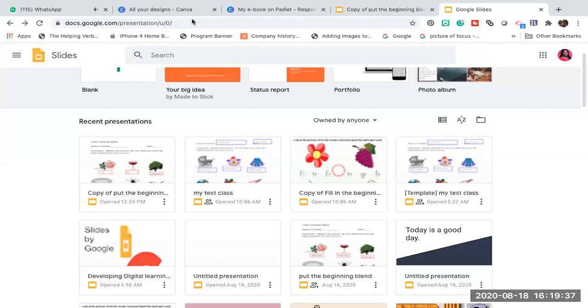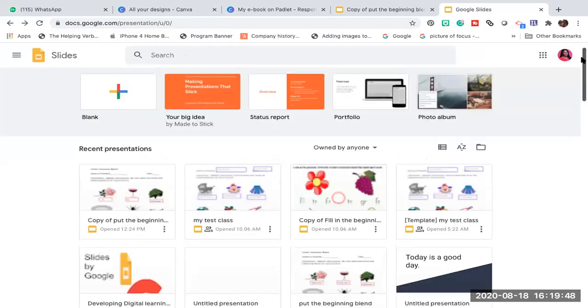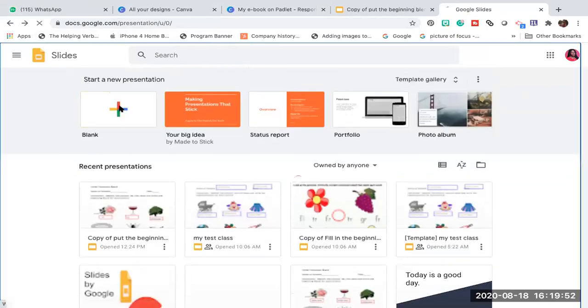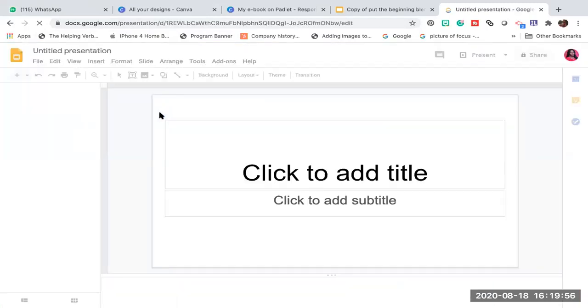When you get to your Chrome, you type in slides.google.com. Slides.google.com gives you this screen. And here it asks you, want to start a new presentation? Say yes, click start a new presentation, just like we have it here.